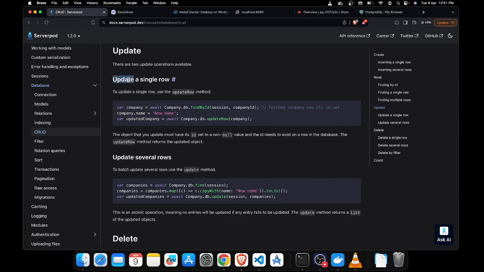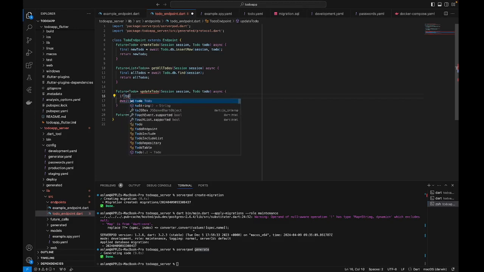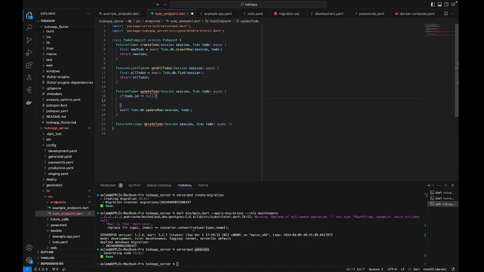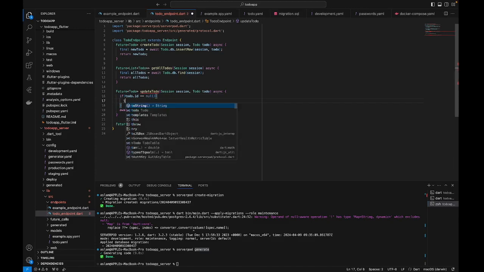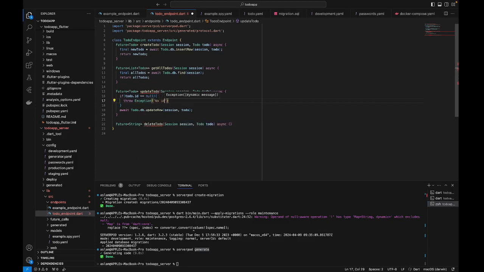See, update a single row. Update row, the object that you update must have an ID, set it to not null. Okay, so that check we have to do initially. If the to do we are passing doesn't have an ID, then it should not update. If todo dot ID is equal to null, if it is null, then throw an exception. Throw exception, no ID found.